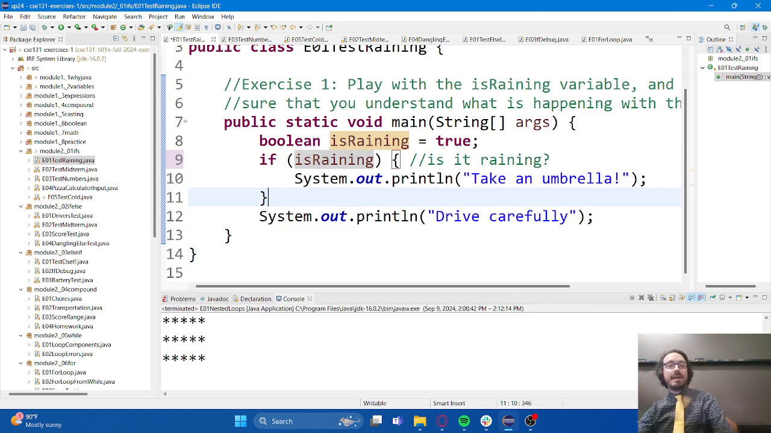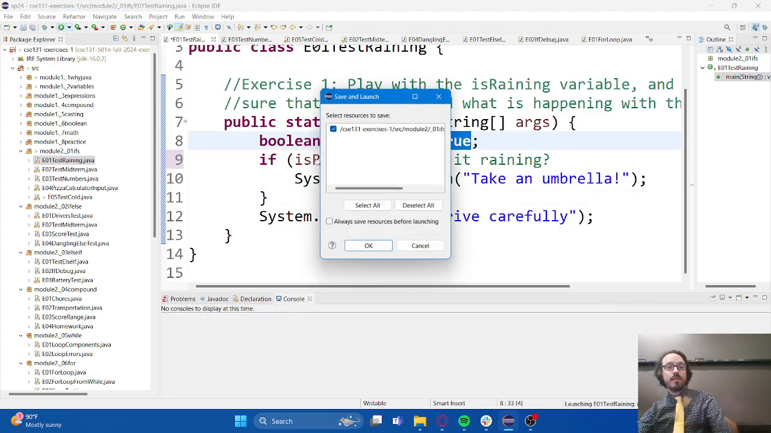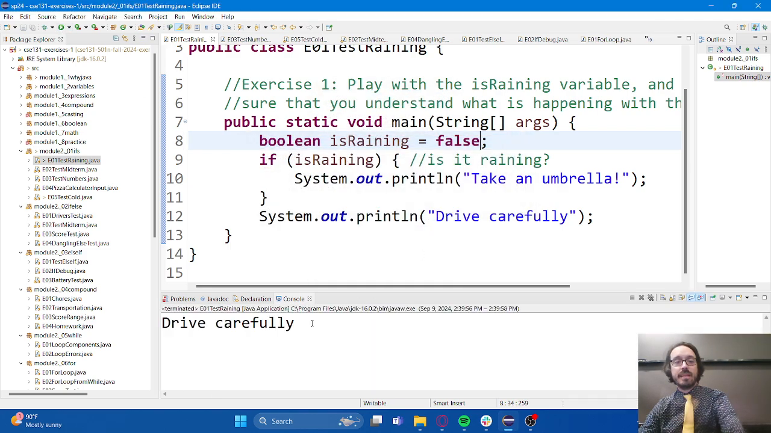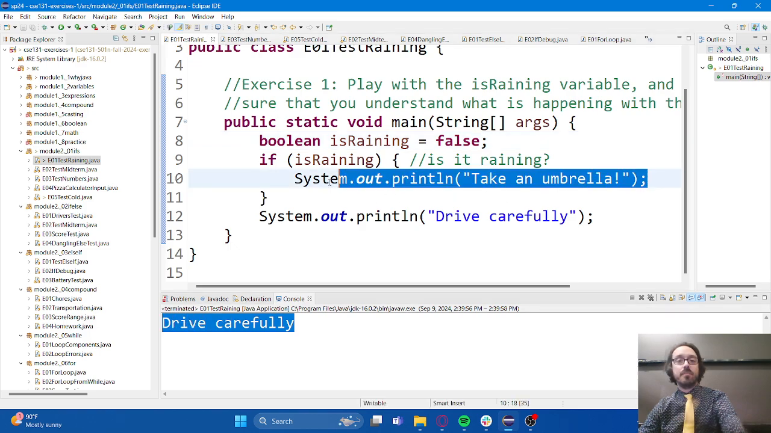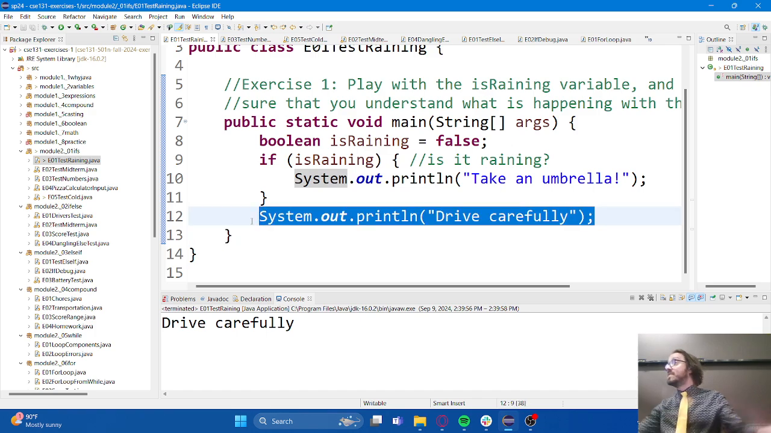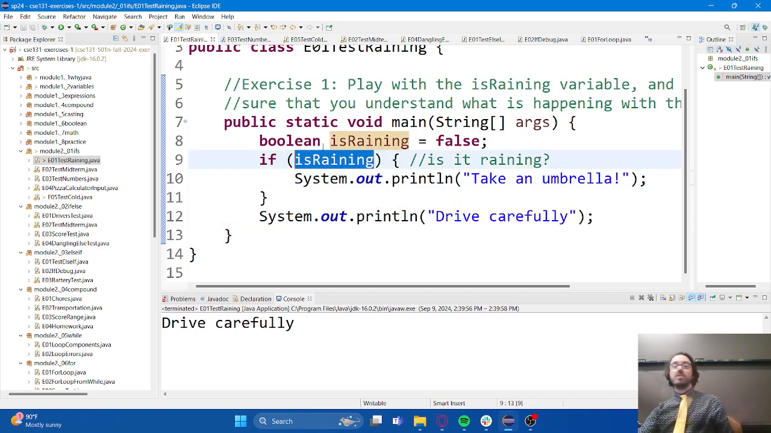So if we run this program as written, I see that it is true. That means that it's going to tell us to take an umbrella. If I make the simple modification to switch this to be false and run it again, you'll see that it does not tell me to take an umbrella. It just tells me to drive carefully. So this happened every time. Stuff that's not in the if statement is going to happen every time. The stuff that is inside of the if statement, we make a choice. We use the information that's available to us to make a decision about whether we do that stuff inside of the if statement or not. Everybody with me so far? Any questions?